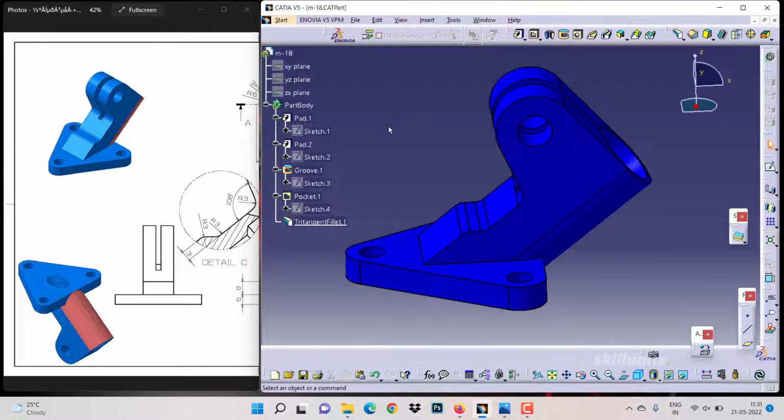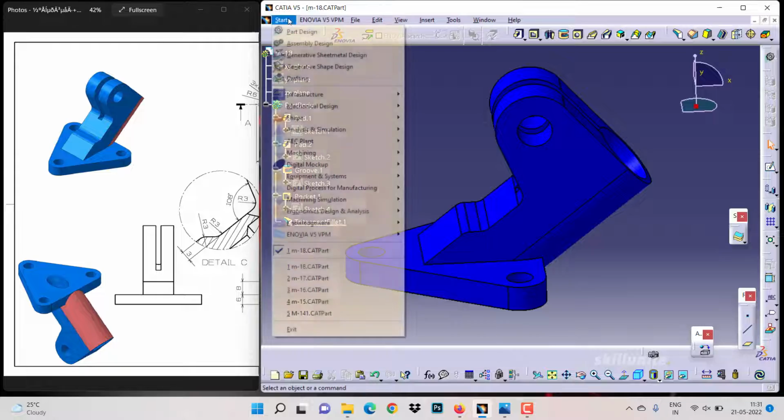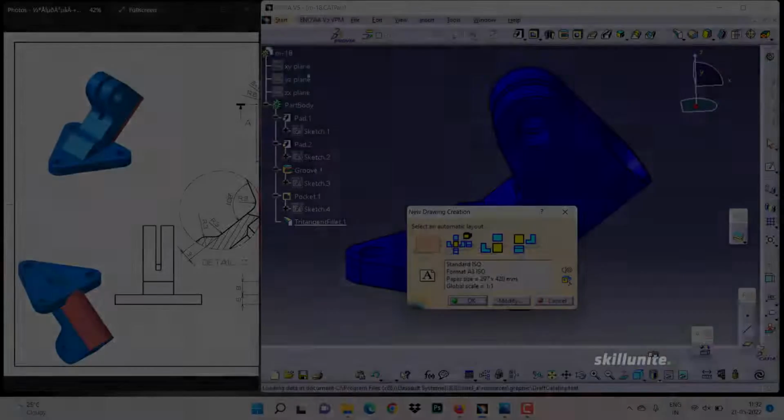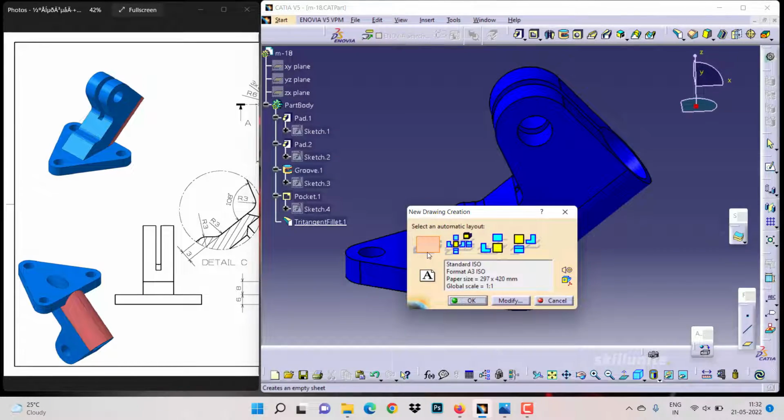Now we have to convert this into a 2D drafting, exactly what you are seeing in the PDF, like that we are going to make it now. For that purpose, let me go to start and then click on drafting. Let me go with empty sheet as an option, A3. Everything is fine. Let me just simply click OK.